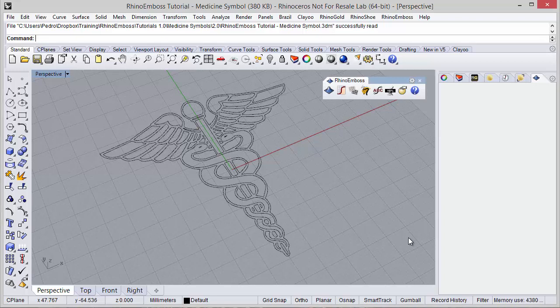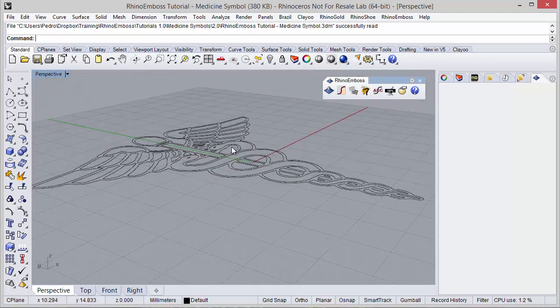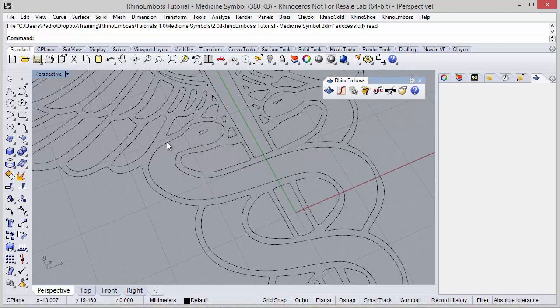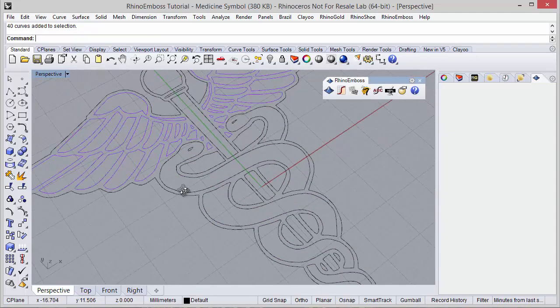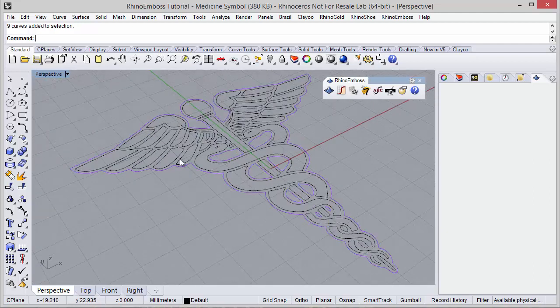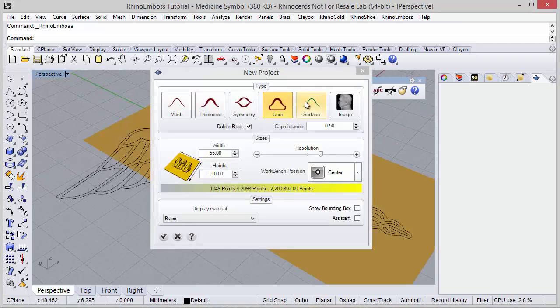Hello! In this video we will see how to create this medicine symbol using RhinoEmboss. All these curves were previously created and grouped, as you can see. And now the idea is to use all these curves to define the reliefs. So let's start with RhinoEmboss.